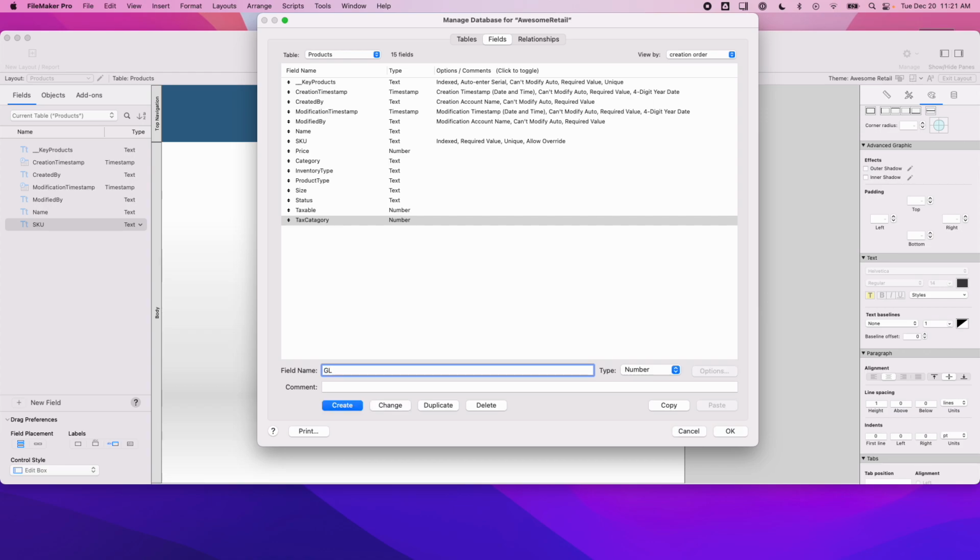So we have GL accounts. Some common GL accounts are going to be like GL account income account. And this is going to be text.